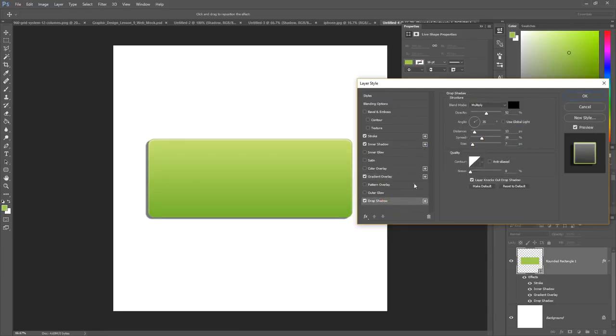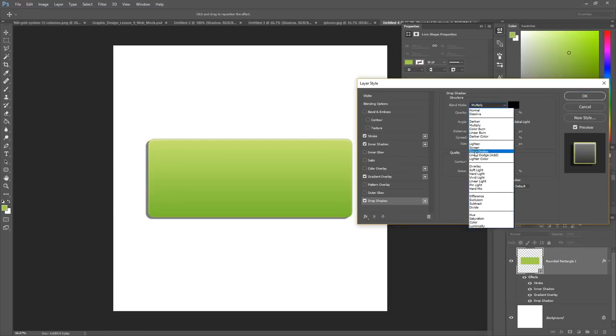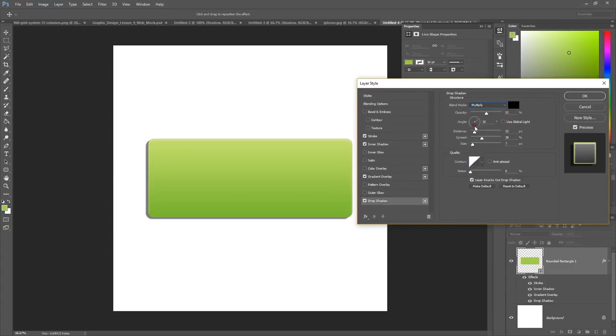And finally then, a little bit of drop shadow there too. You don't need to go too mad with this. Again, I tend to make them nice and soft. My drop shadow, I'm going to keep as multiply to bring back that shadow. I'm going to set my opacity all the way down, maybe about 20% or so, 25%.